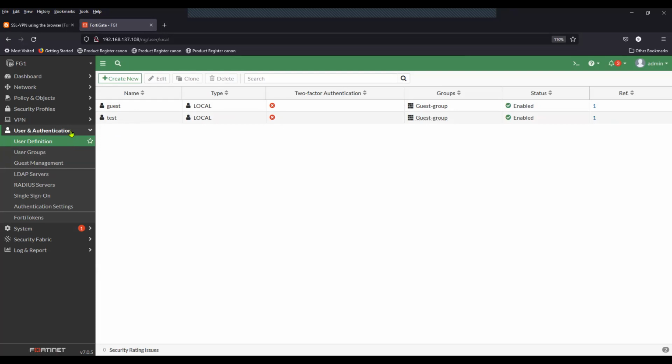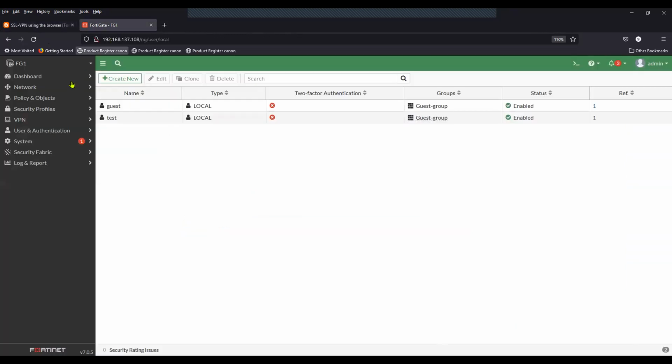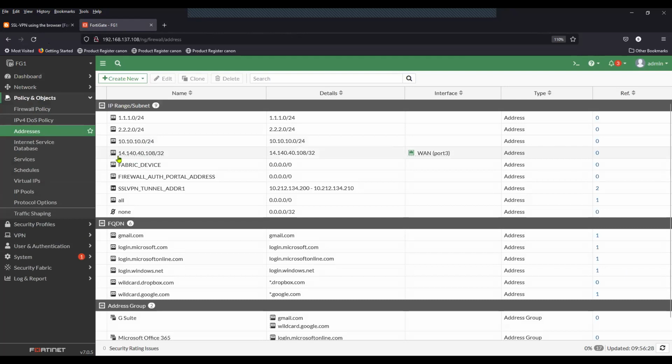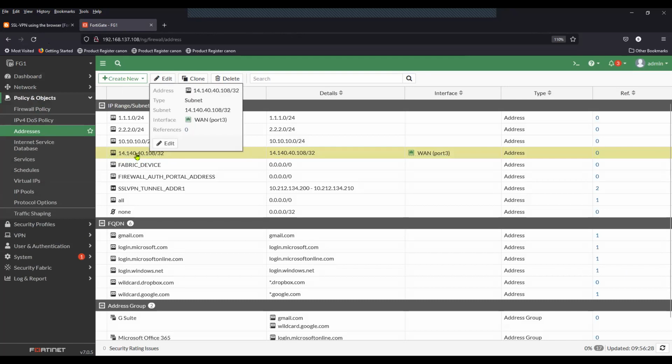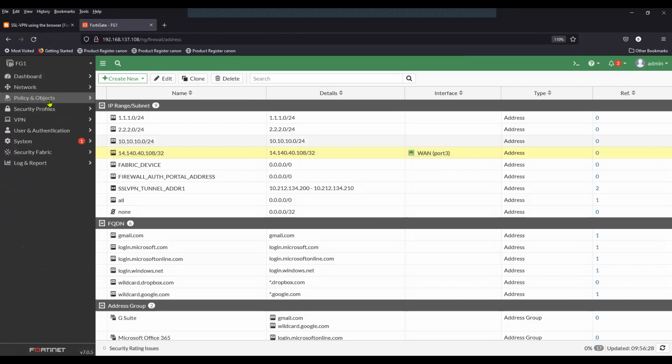So let's create an address book entry for the address in question, which is 14.140.40.108, for our reference so that we can use it in the policy. Go to Policy and Objects, Addresses. You can see here, I already have the address book created for the IP 14.140.40.108/32, WAN port. So that's all in the address book.